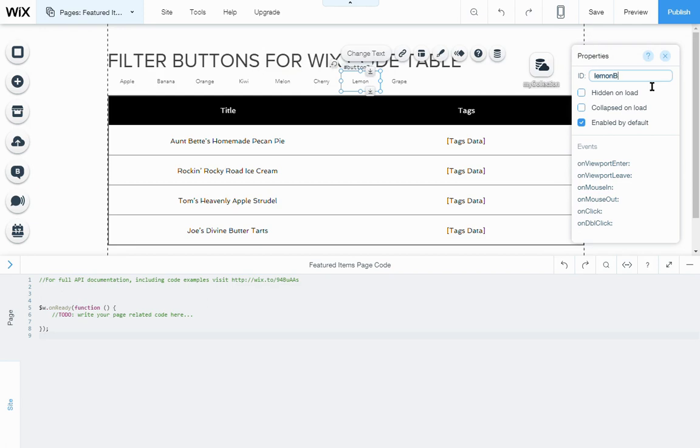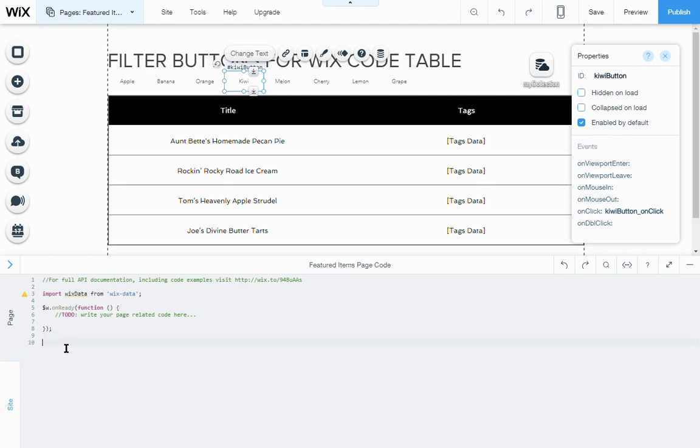So after that we will need to call upon the Wix API so we can use it in our code. We will do that by copy and pasting Wix data from Wix data, and that'll let us use the Wix data API. And so let's do our first button, which we'll do Kiwi. So filter to Kiwi. Here we're just making it easier to identify in the code.